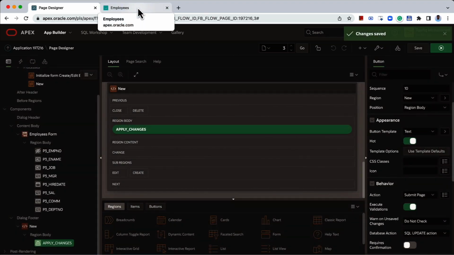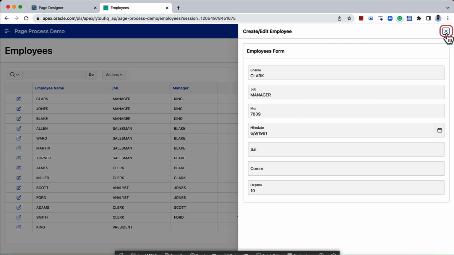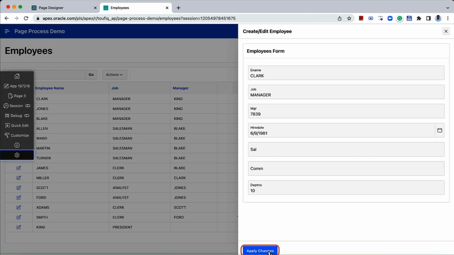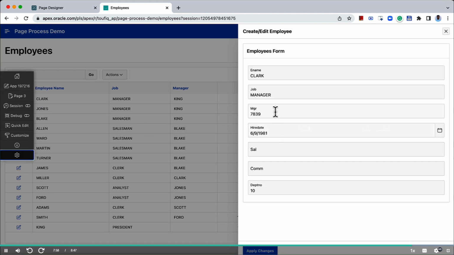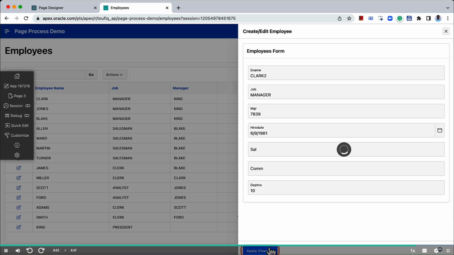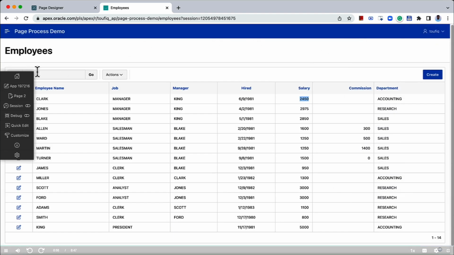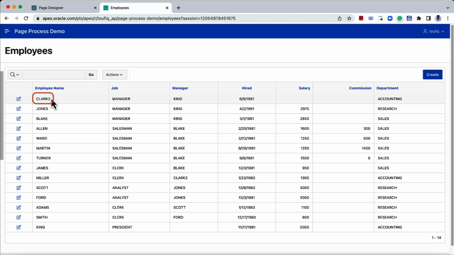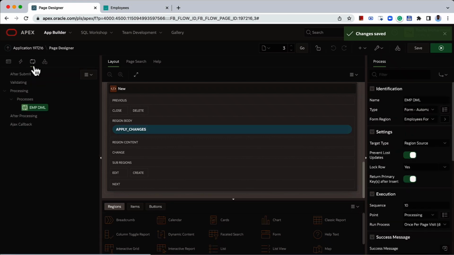Now when I go back to the page and reopen the page, I get an apply changes button. When I make a change, for example ename to Clark 2 and click on apply changes, the row is updated, and when I go back to the region and refresh the grid, you can see these changes being applied. So this is how you can create a process which can be executed during the page submit or accept page process.